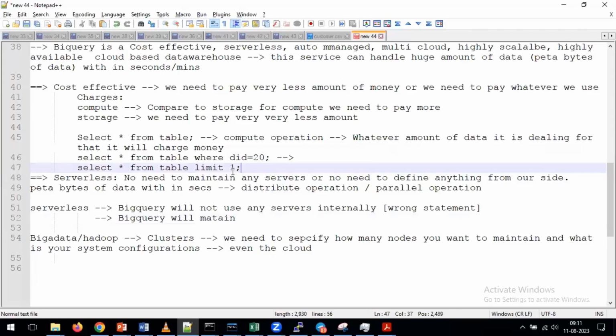No. See, what will happen here is they are going to consider how many records they are dealing with finally while displaying the data. As part of this query, finally, how many records are they going to display? Only one record. But compared to the first query, for example, if we have 10 lakh records, they need to handle the compute operation on the 10 lakh records. At the same time, as part of displaying the data, they also need to deal with the 10 lakh records. But here, as part of displaying the data, they are dealing with only one record. That's the reason the second query will charge less money compared to the first query.